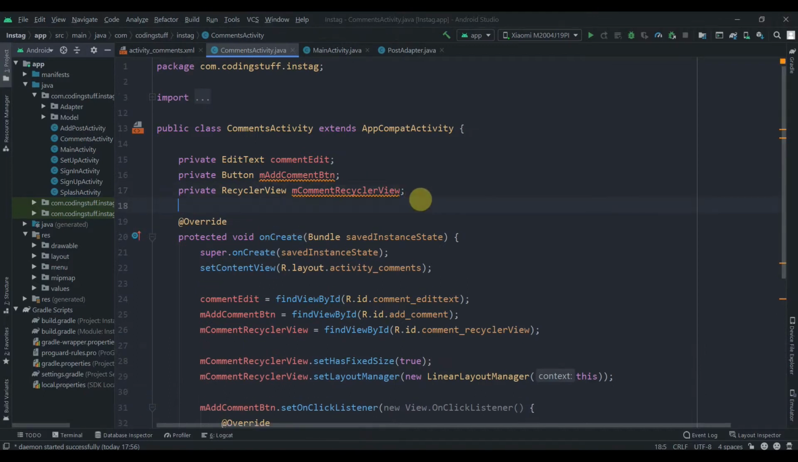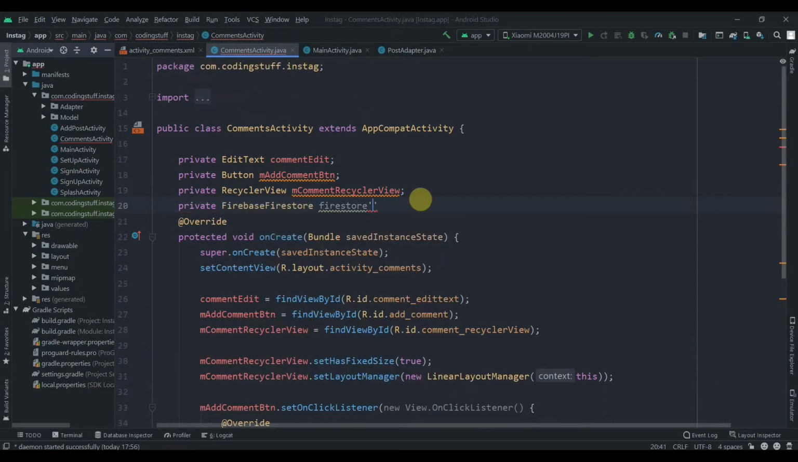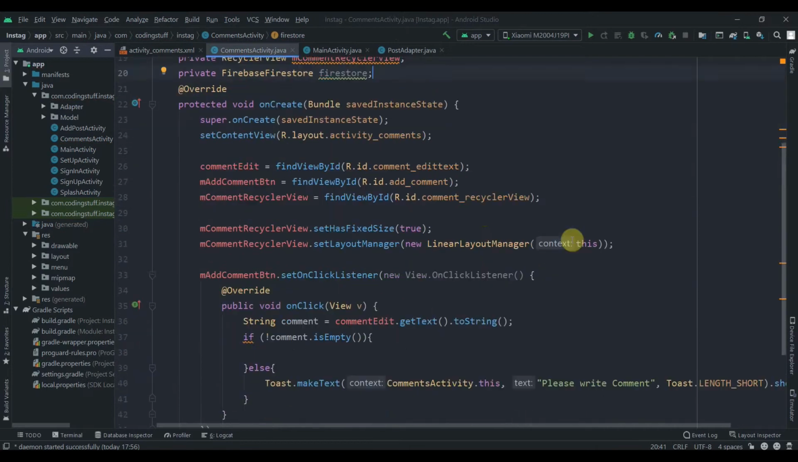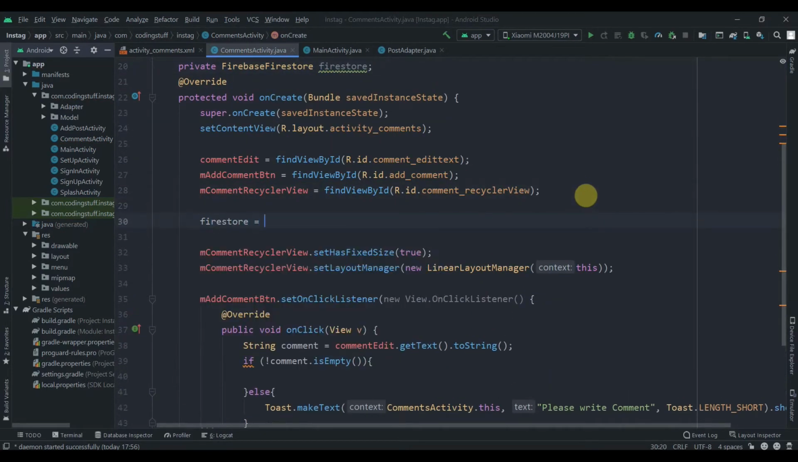So for that we'll require the Cloud Firestore. So private firebase firestore equals to FirebaseFirestore dot get instance.